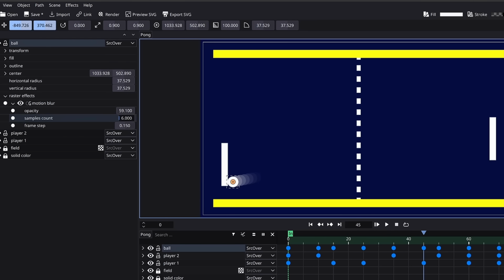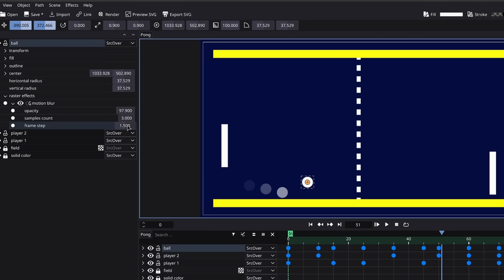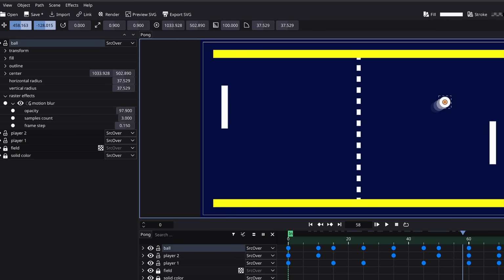I could increase the amount and reduce the timing, but then I think it's always going to be there. All right, I'm going to settle on 3 and make it 0.15, just to give it a little bit of motion blur.